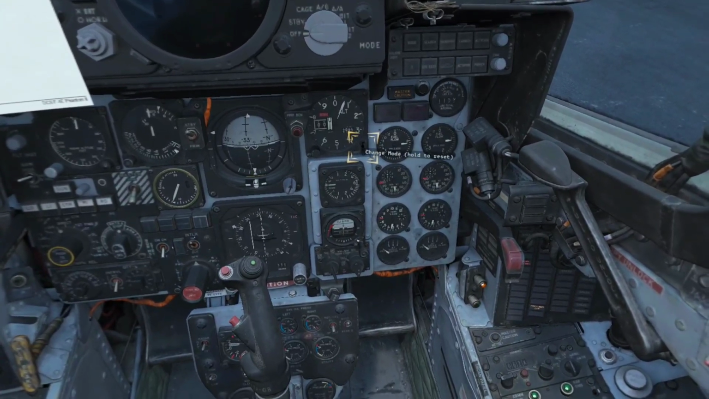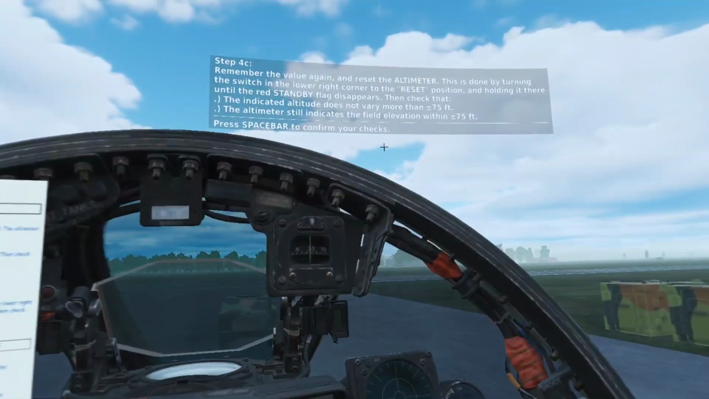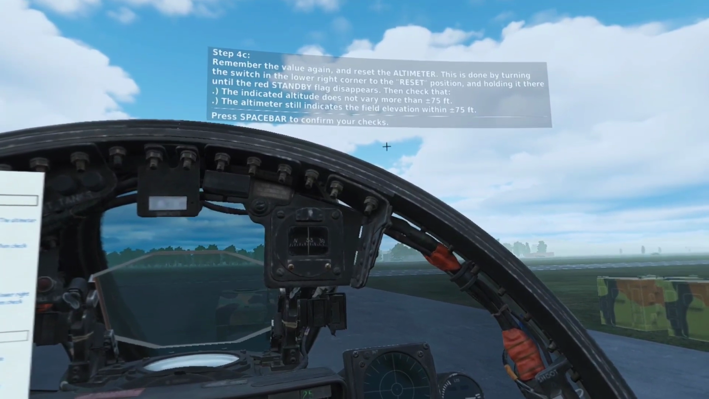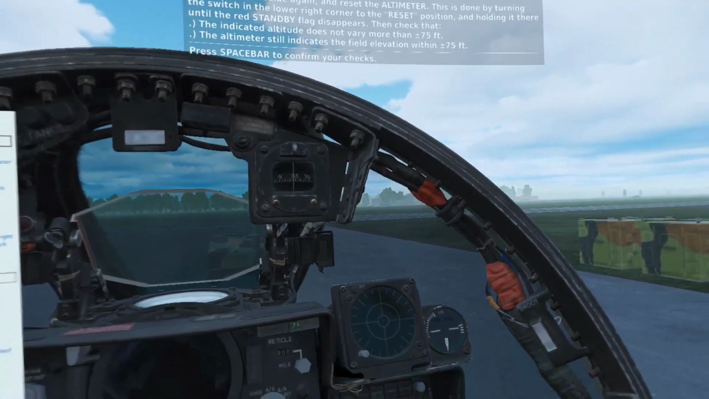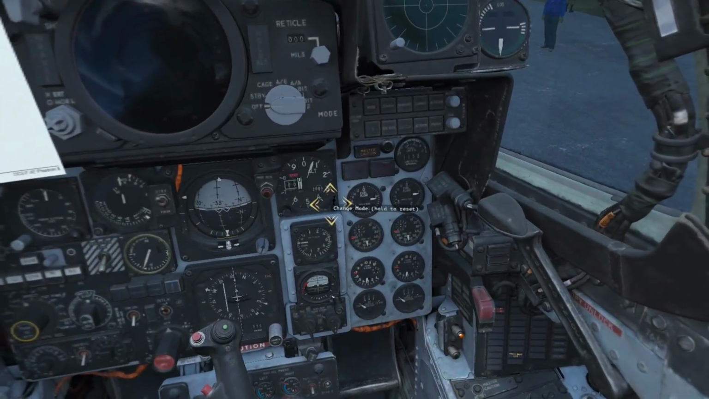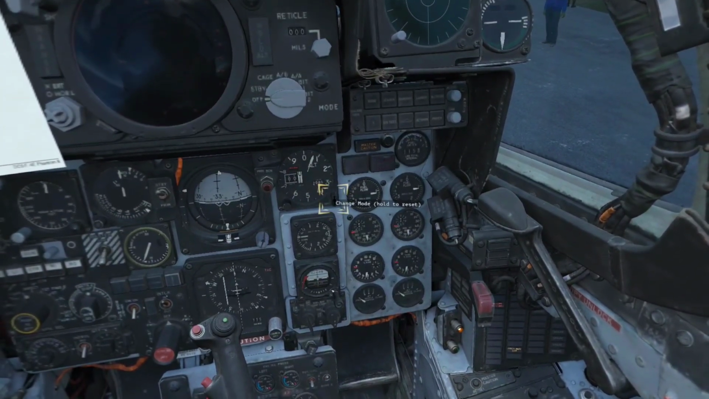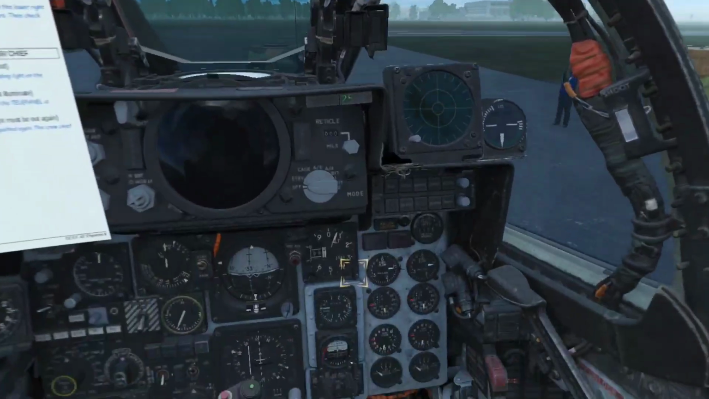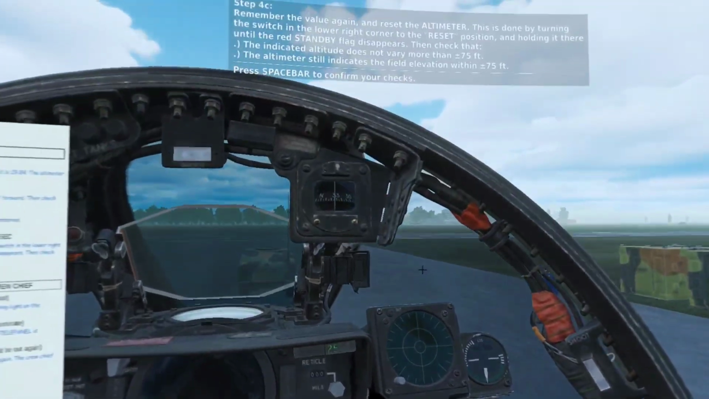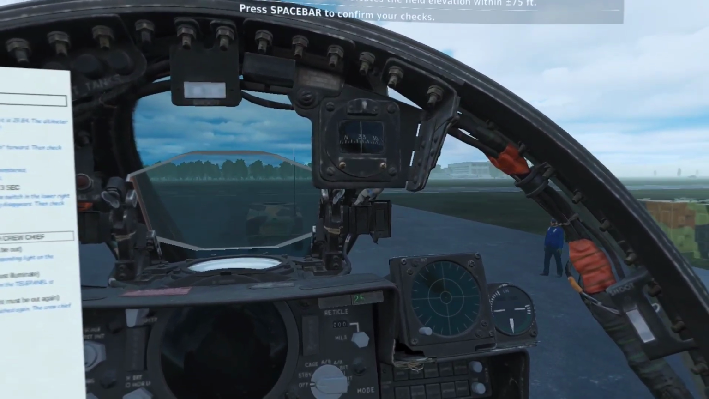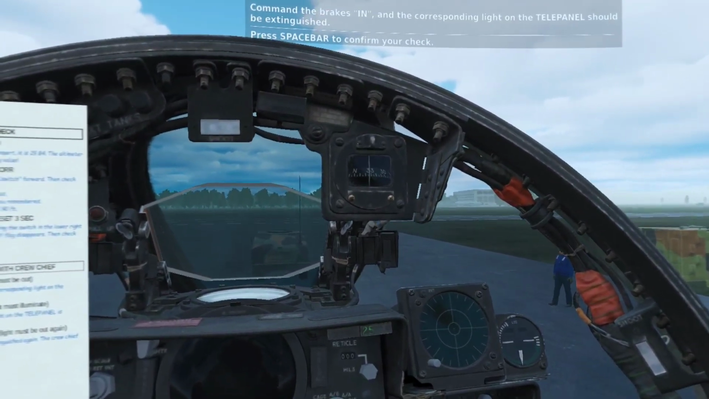This is done by turning the switch on the lower right corner to the reset position and holding it there until the red standby flag disappears. Then, check that the indicated altitude does not vary more than plus or minus 75 feet, and the altimeter still indicates the field elevation within plus or minus 75 feet. That's true. Good. Now check the speed brakes.